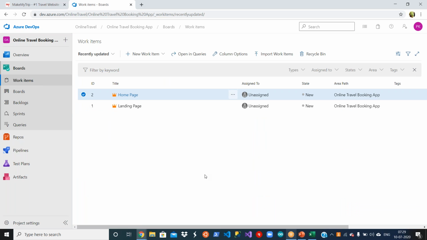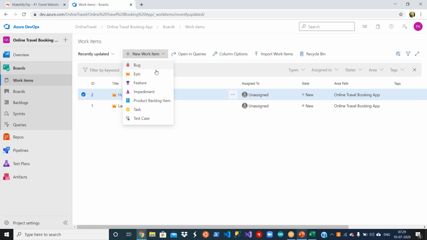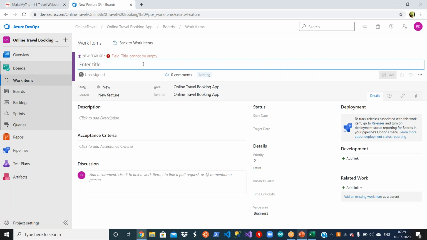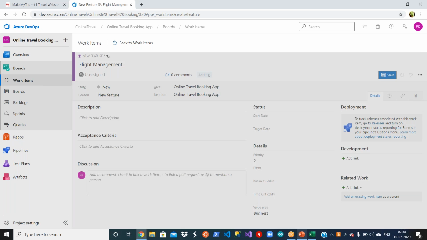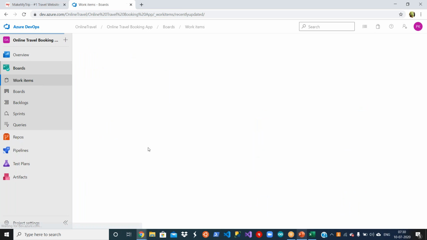Now each epic will have a number of features, right? All these are requirements under it. Let's enter those features. As a flight management, click on new work item, click on feature, which is a cup symbol. Just save. This has been saved. Go back to work items.